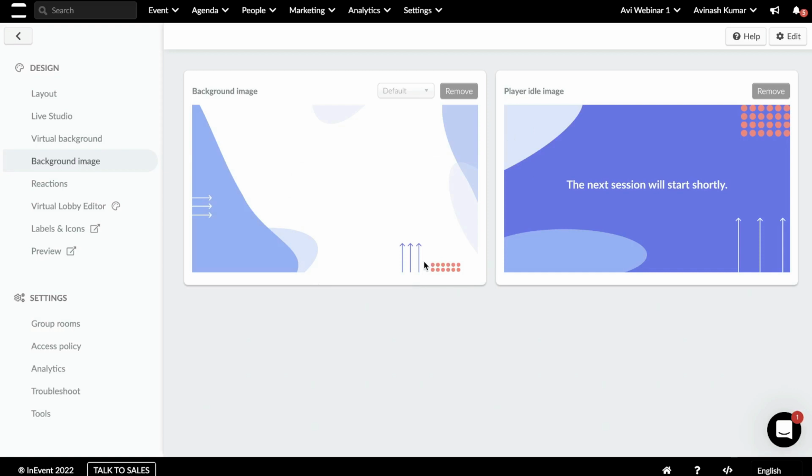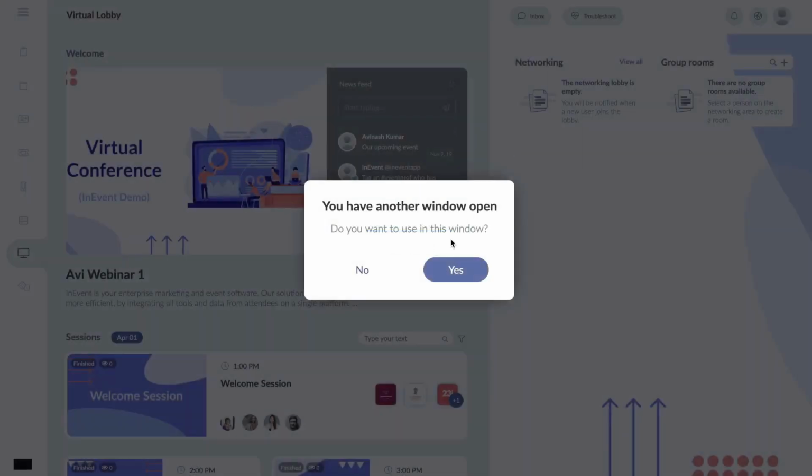So this background image will affect your virtual lobby. So if you want to see what that looks like, go ahead and hit preview. And this is your virtual lobby that's being loaded.